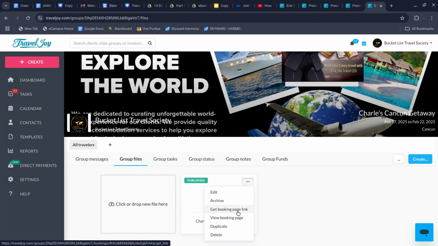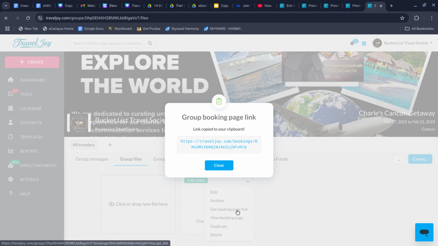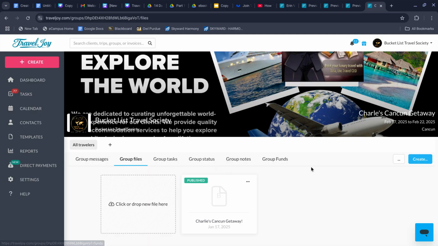Now, getting your booking page link, you can copy it, then you can send it over to your clients via text. Maybe you can add it to your social media page if you're promoting your group trip. You can email it to a client. Your client can then email it to their friends and family. It's just nice and easily automated, and I love that for all of us, okay?